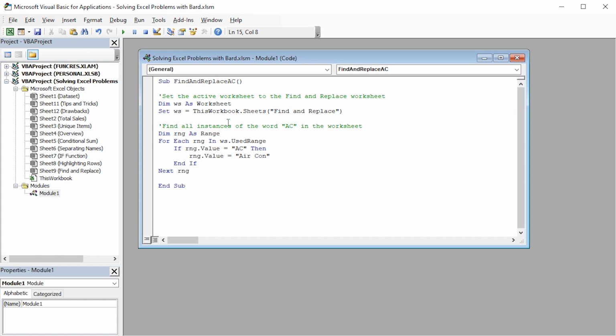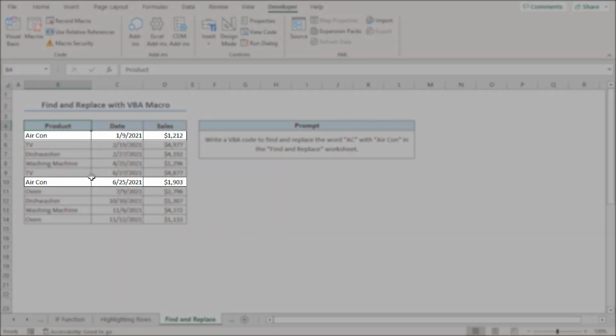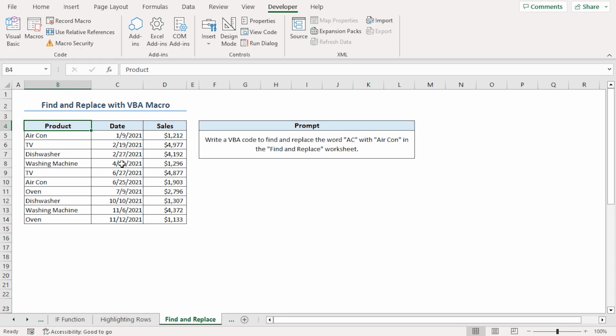Let me briefly explain how this code works. First, the macro activates the target worksheet. Then, a for loop looks through all the cells in the dataset. The if statement checks if the cell value is AC, in which case it replaces with the text aircon, otherwise it moves to the next cell. Then I'll click the Run button. You can also press the F5 key to execute this macro. I'll go to the worksheet. Phenomenal! The VBA macro worked like a charm.